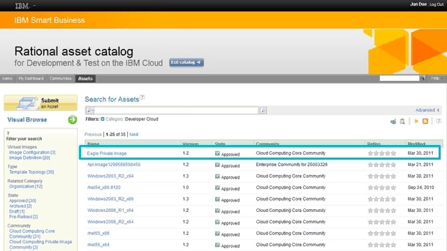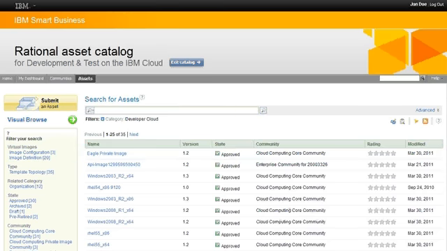My Eagle Private Image is easily found here in the list. However, this list contains both the IBM public assets as well as all of my company's private assets, so there could be hundreds of images here. If I could not easily find my image, I could use the Search for Assets function, but the easiest way to find my asset is to click the My Dashboard tab to see all of the images I own.